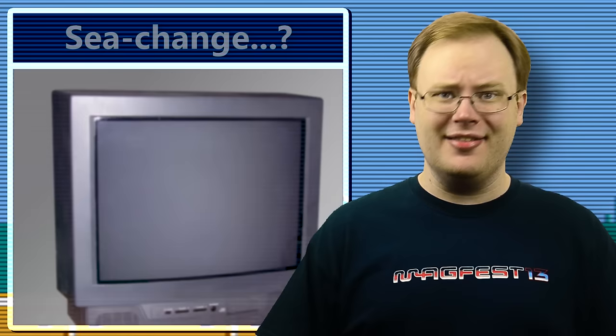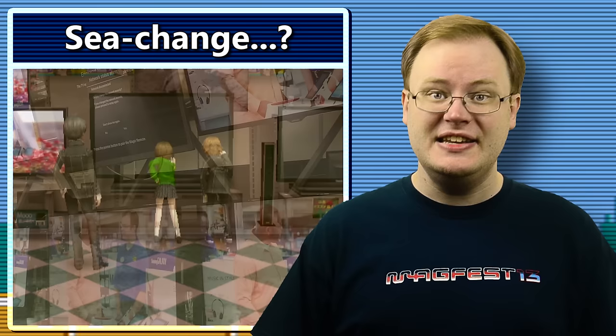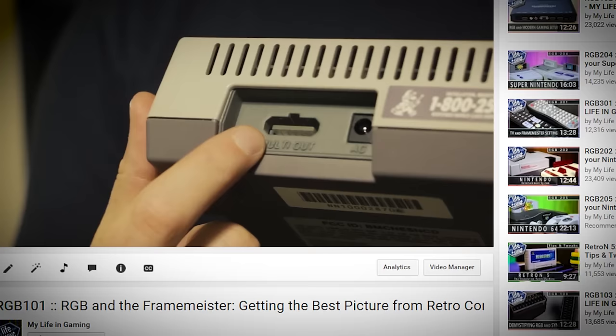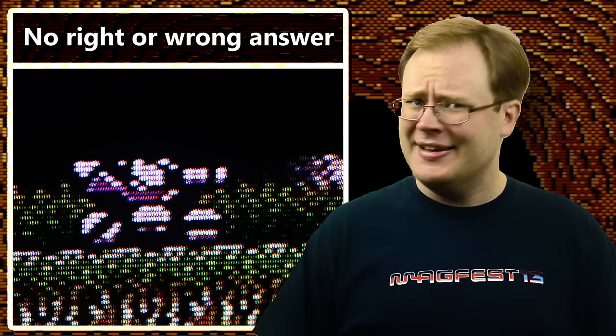Cathode ray tubes drove television technology for over half a century. Giant glass bulbs in big bulky boxes. While nearly everyone has moved on to flat panel HDTVs at this point, CRTs are still coveted by retro gamers. In fact, many would argue that CRTs are the absolute best way. Some would go so far as to say, the only way to play retro video games the way the developers intended. Whether you agree or disagree is up to you.